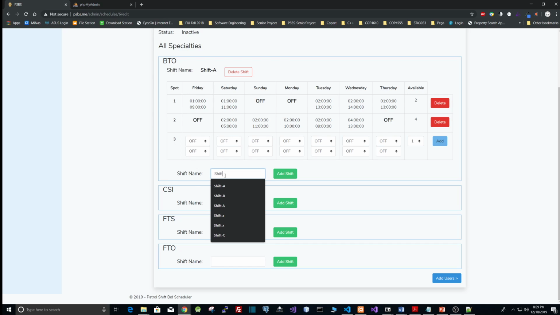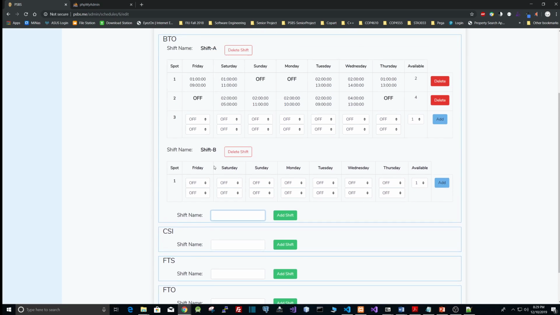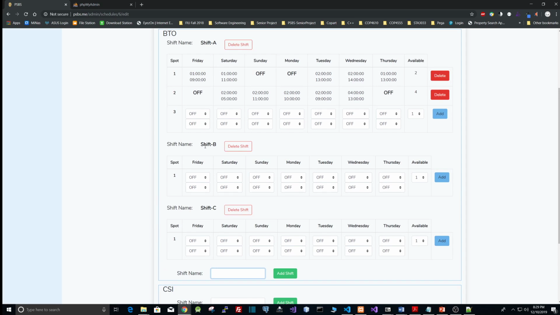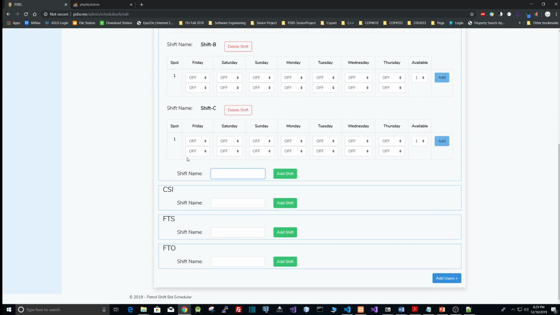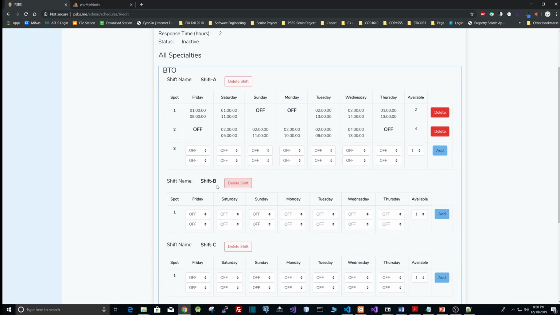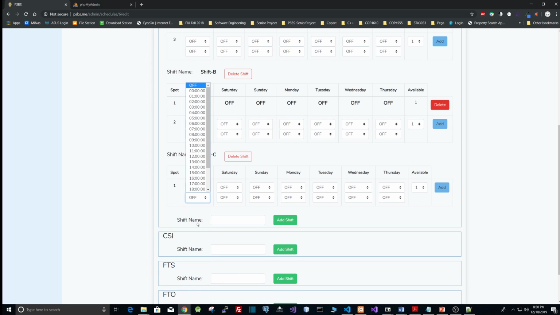Say shift B. Another shift, and then you can add spots to that shift. Or let's try another shift, shift C. Right. So now you have shift A, B, and C under this specialty v2.0. You want to add shifts under these other specialties, it's going to be the same drill. Let's do only one. Let's add one spot here. Let's leave all of these blank. Let's add one here.